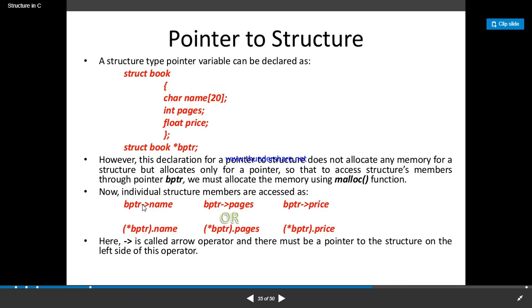We can call the member by using this kind of operator, that is bptr arrow and then name. It represents the name of the book, and then pages of the book, and then price of the book. We can also refer to the structure member by using the dot operator. When we use the dot operator, we have to give the star mark here. That is star bptr and then dot name, star bptr dot pages, star bptr dot price.